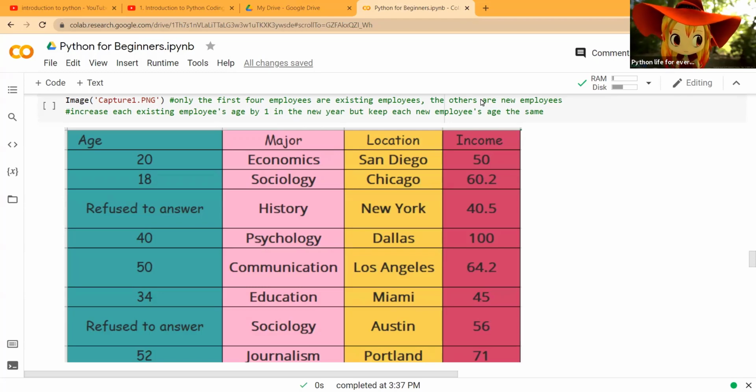In this video, I'm going to talk about functions in Python coding. In my previous video, I showed you one scenario. This is the scenario here. I have 8 employees in my company, and here is their information. Each row inside this table represents one employee's information: age, major, location, and income.